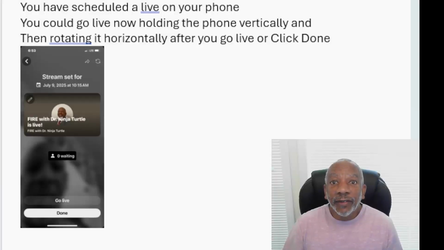You have now scheduled a live on your cell phone. You could go live now by holding the phone vertically and rotating it horizontally after you click the Go Live button. Or you click Done and you are finished scheduling the live on your cell phone.